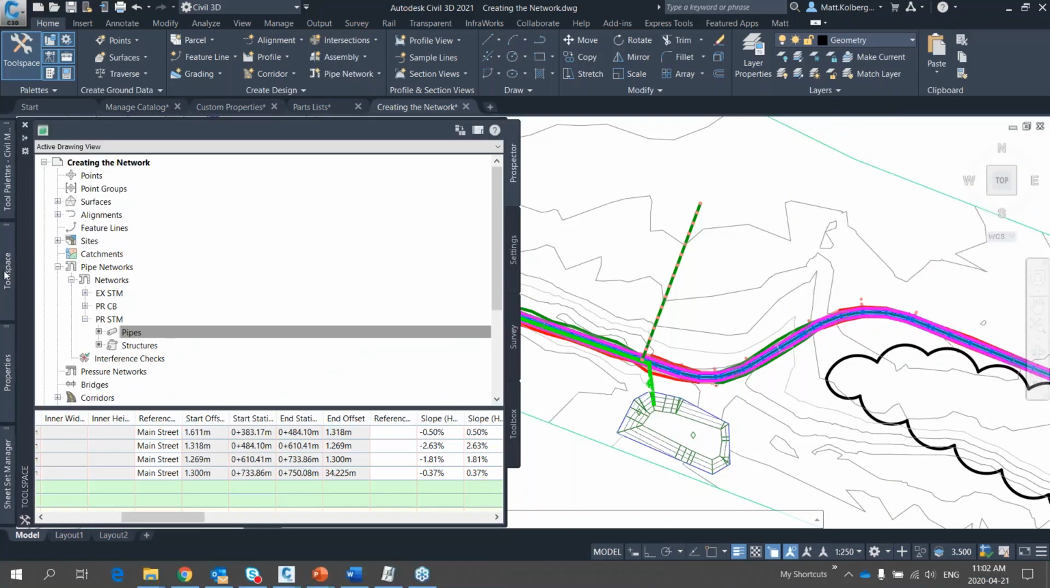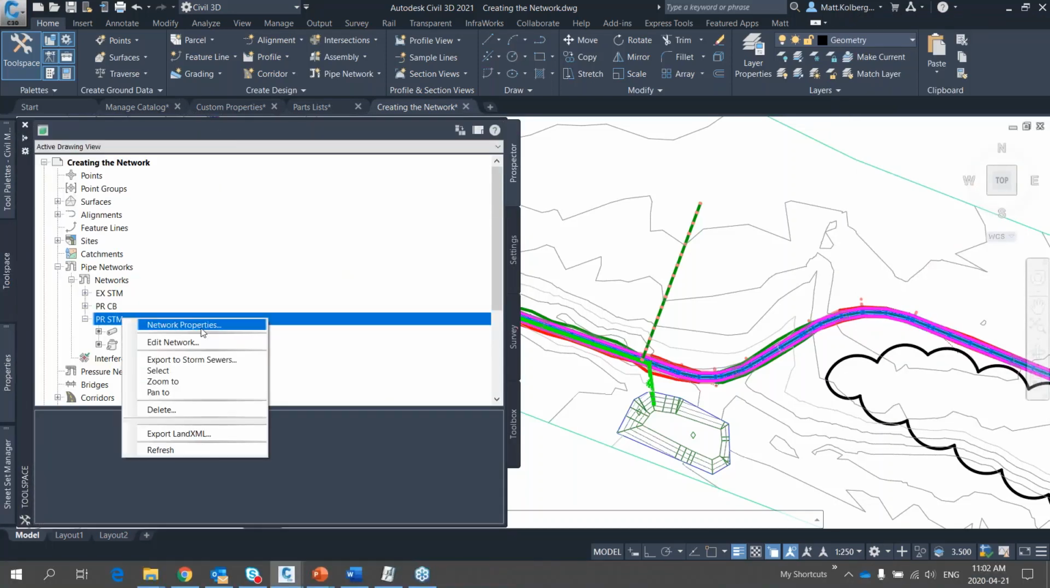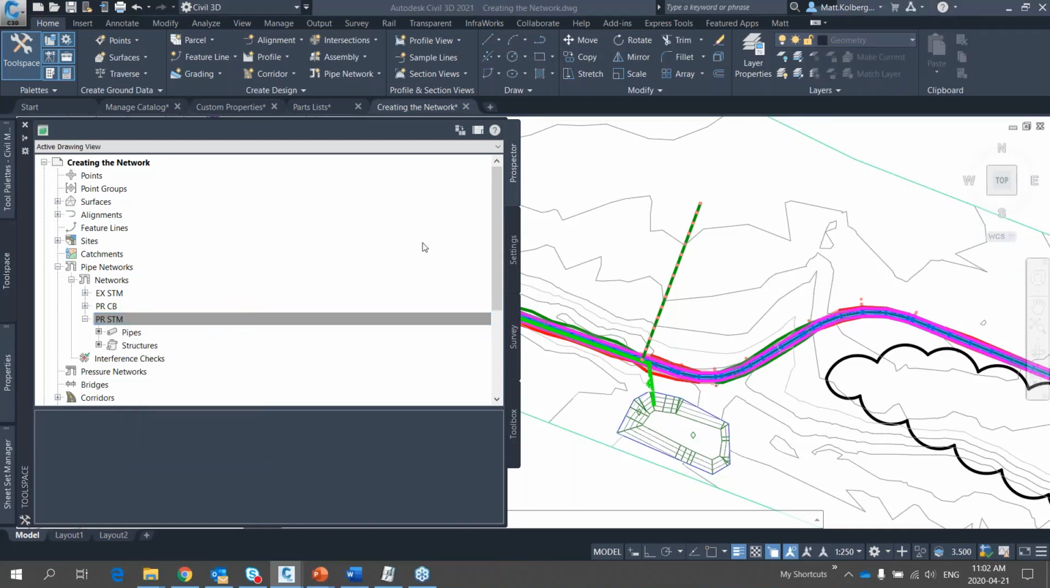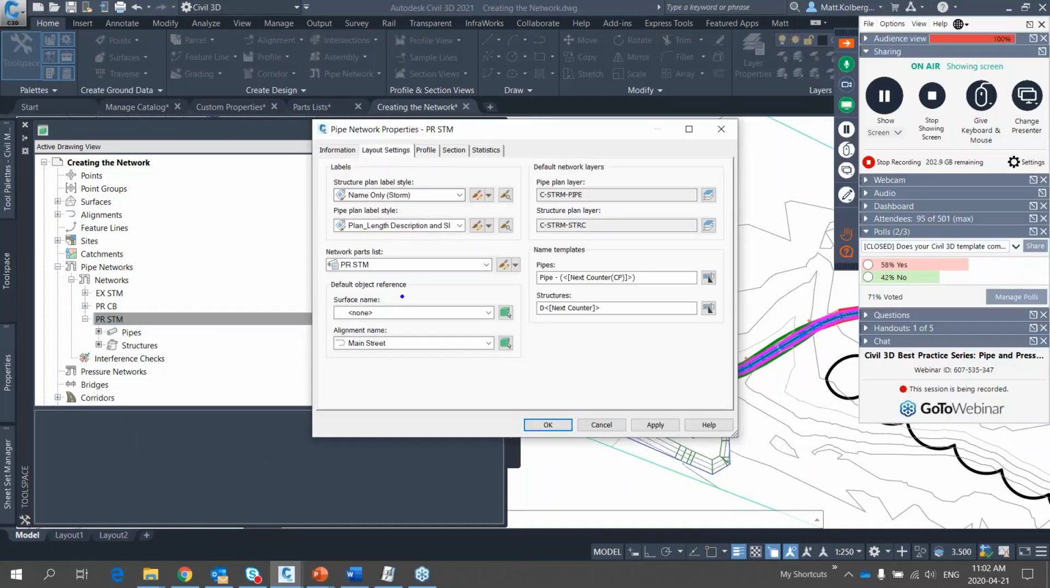But when you create this pipe network itself, like I said before, these settings are for pipes that you are about to create. So I can set up a surface, set up an alignment. As I create new pipes from this point on, those two things will be attached to the new pipes, but changing this now will not affect any pipes that are already drawn.